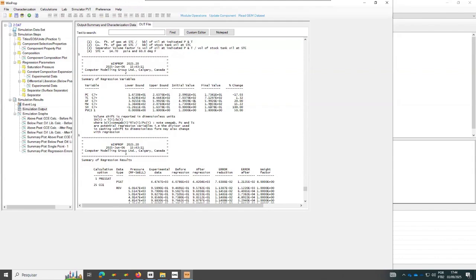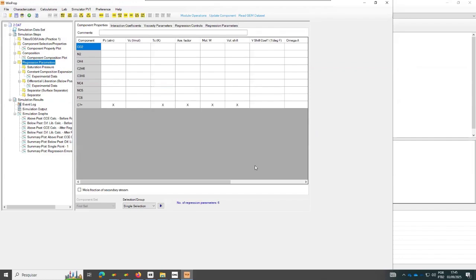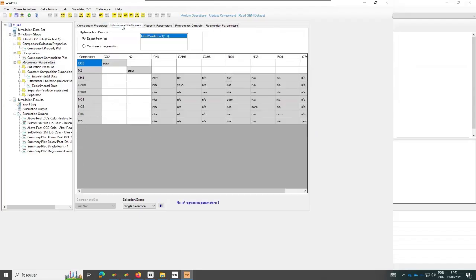I need to say to Inprop, please delete the initial values and assume the final values. Okay, those final values were obtained after doing our regression. But I need from now to assume those final values as the values in our component properties. To do this, you should go File, Update Component Properties. So now the equation of state is updated with the new properties to characterize the plus component and characterize the interaction coefficients of your mixture.